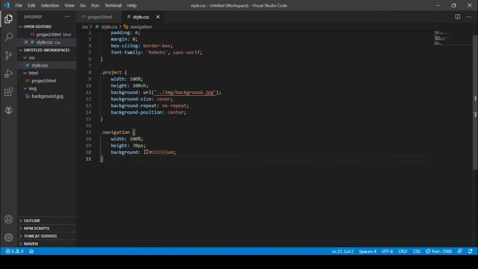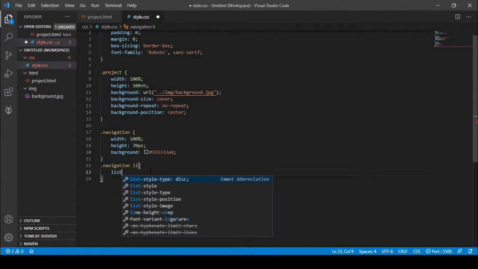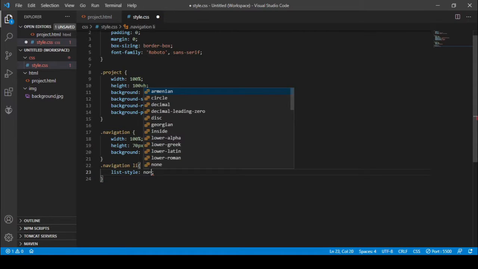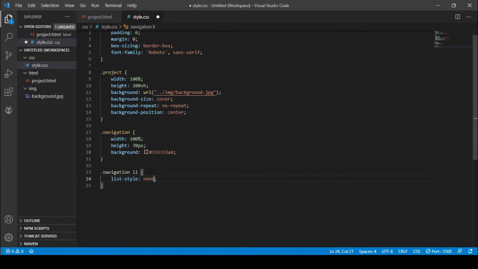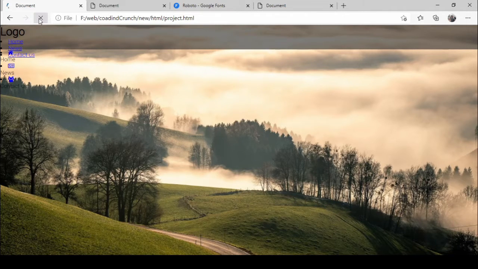So let's select the list present in the navigation. So here in the list, I need a list style as none. Let's refresh it. Here you can see that the list style for every list in the nav class has successfully removed.